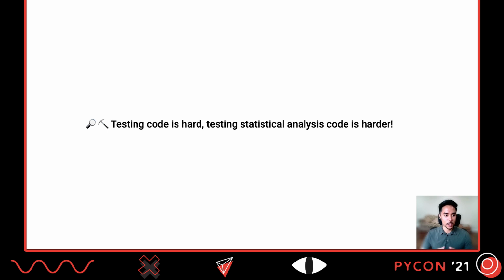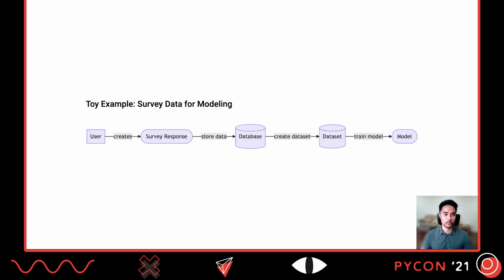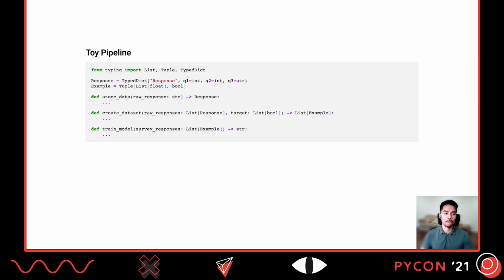All this talk of testing brings me to my next problem, which is that testing code is hard, but testing statistical code is harder. To see why, let's look at a toy example where we have a system that ingests survey data, stores responses in a database, then creates a dataset and trains a model to predict a target of interest. Now here's what your pipeline might look like.